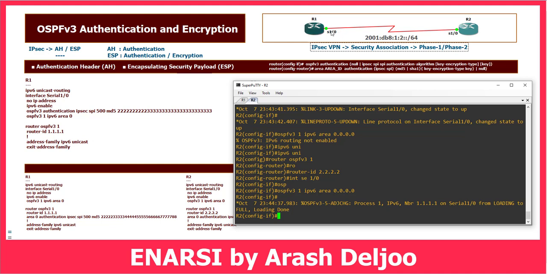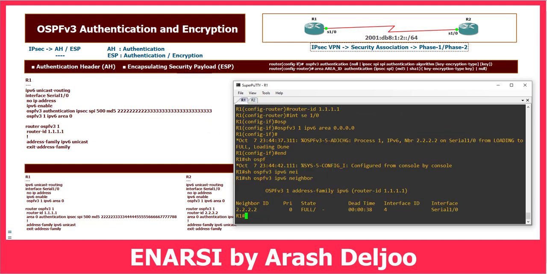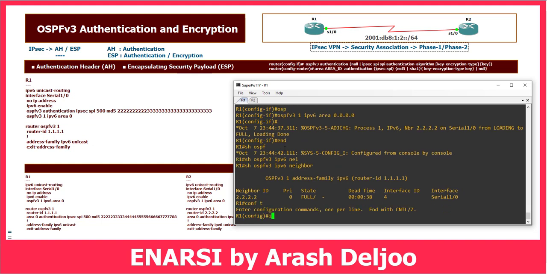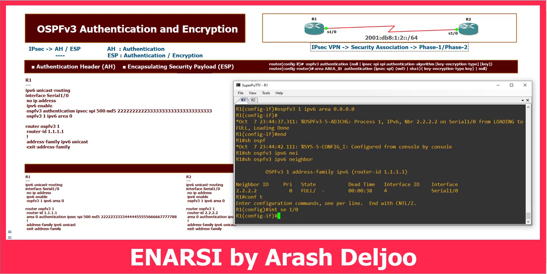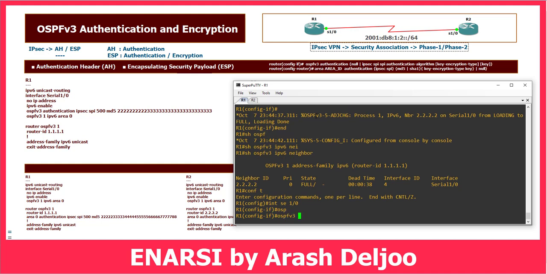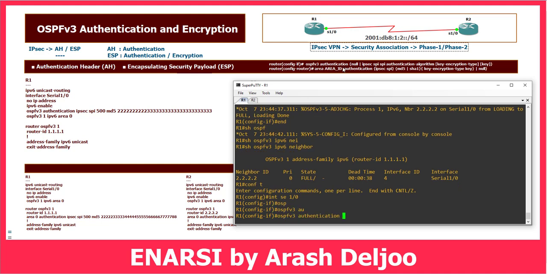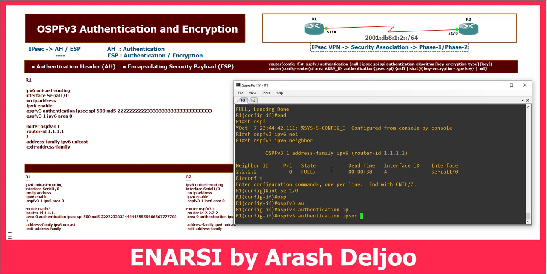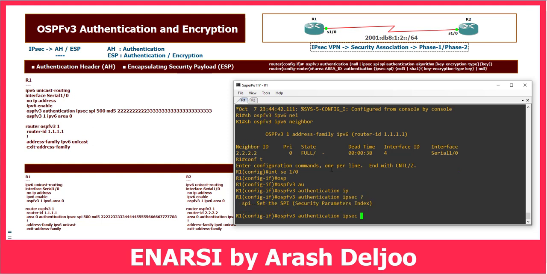Let me enable authentication, or IPsec, between R1 and R2. We have two methods. The first method is using the interface-specific command. On router 1 and router 2, over interface serial 1/0, we should configure this command. Look at here, ospfv3 authentication. It is so easy. That's it. And then here we have some options. We are using the IPsec SPI. Look at here, the ipsec keyword, and then here we have one option, the SPI, or security parameter index.